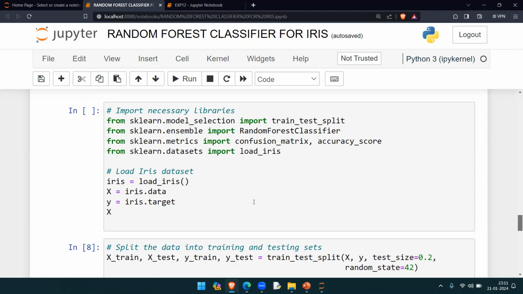In this video, we are going to see how to build a random forest classifier for the IRIS dataset. So we start with importing the necessary libraries. The random forest classifier is present in the ensemble module of scikit-learn. So we import the random forest classifier from the ensemble module.